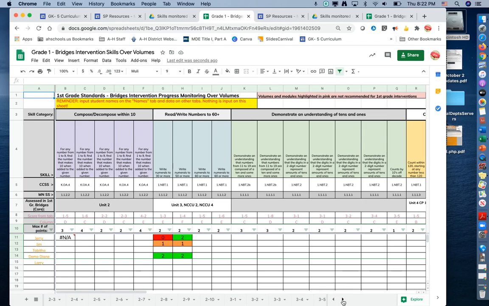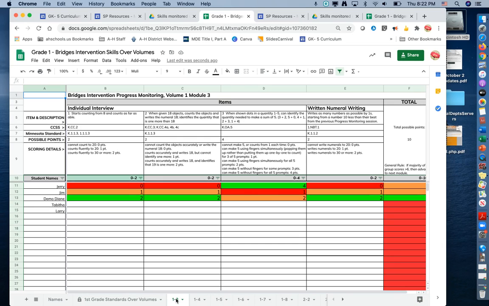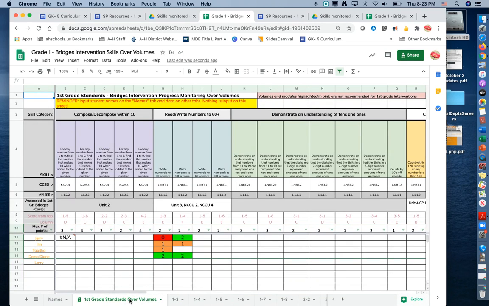And as you can see, there are a number of volumes and modules that do address the first grade standards. So if I'm scoring my students on volume 1, module 3, I can add in their scores here, just like the other ones. This is going to color code and tabulate for me. And then all of these scores are going to populate into this one.